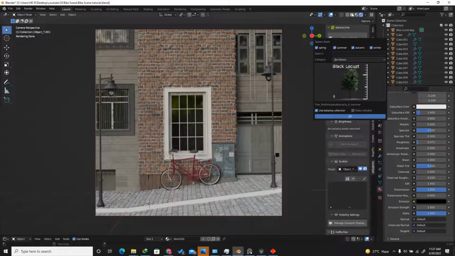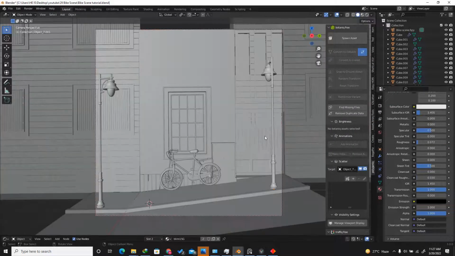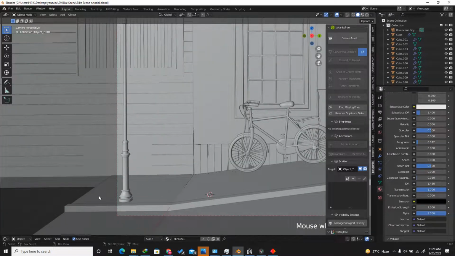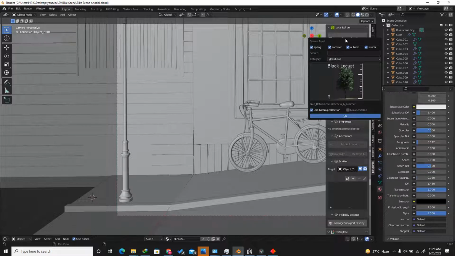But before importing it, let me change this to Solid Preview. If you are importing it in the render view, it might crash. I'm going to press Ctrl S to save it in case Blender crashes. Sometimes when I import these assets, Blender crashes. After this, Shift right click in the place where you want the asset to be placed. As you can see, I've placed it right here. Also select this Spawn Asset, and I'm going to hit OK.